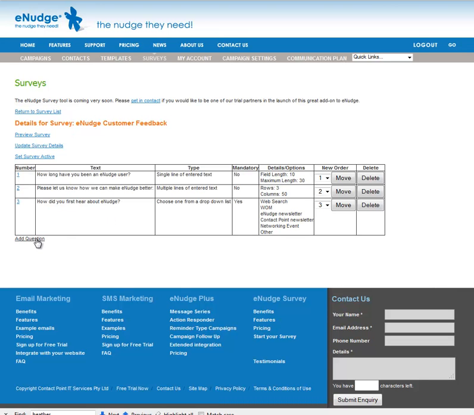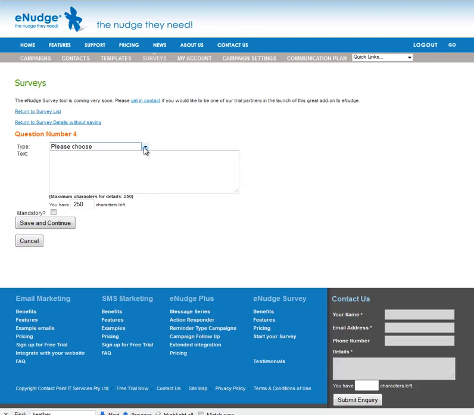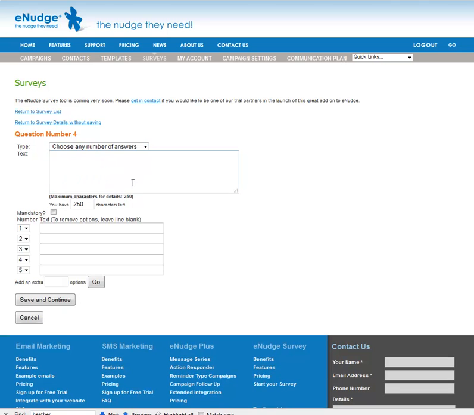We'll now show you how to add the 4th type of question, which is a multiple answers, but you can choose any number of answers from the set of available options. Again, enter your text of the question, and you'll see the countdown reducing to show you how many characters you can have in this particular question.